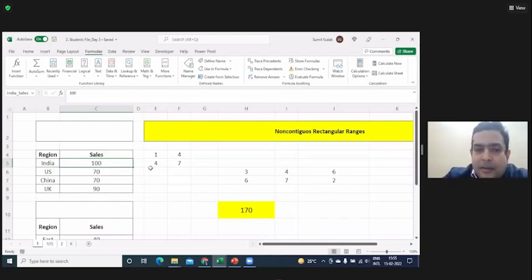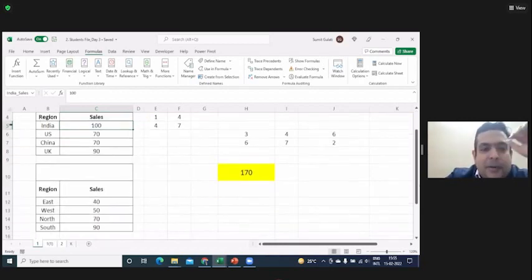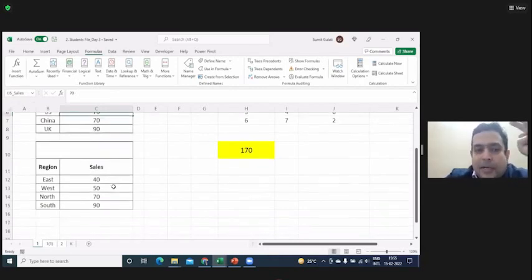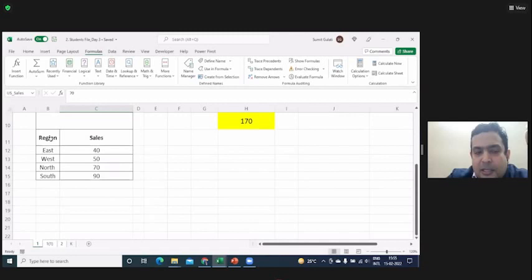Now someone may say it is very difficult to type in the names one by one. It can be a big data set. How many times do we do it? So I'll tell you a shortcut way. Come down to this region sales data. Suppose I want to name this as East, this as West, this as South, North. Select these two together. Do along with me.